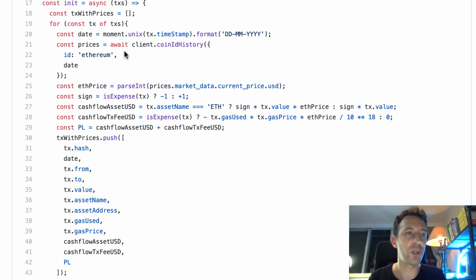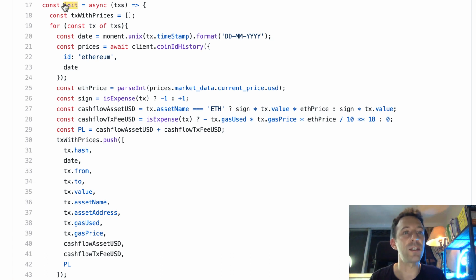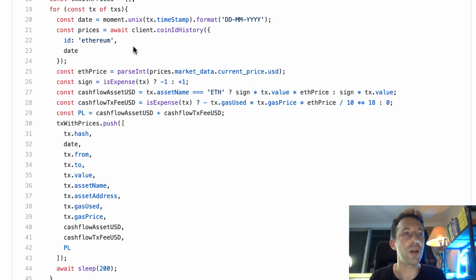Then for the main part of the code, we wrap everything in an init function and we pass to this function the list of transactions that we got previously from Etherscan. And we define an array of transactions. So we're going to copy paste some fields from the original array and we're going to add the price of Ether. So here we are going to loop through the array of transactions.